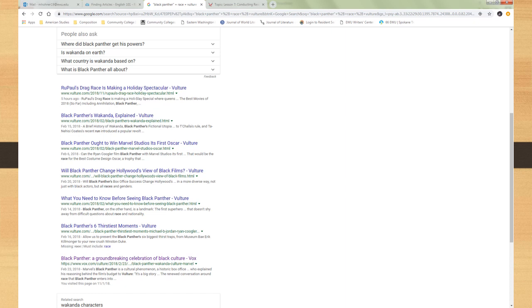It's way too many results. So I'm just going to scroll through the first page and see what I find. But already there's some pretty interesting stuff. There's Will Black Panther Change Hollywood's View of Black Films? from Vulture itself. Black Panther Should Win Marvel Studios Its First Oscar, also from Vulture.